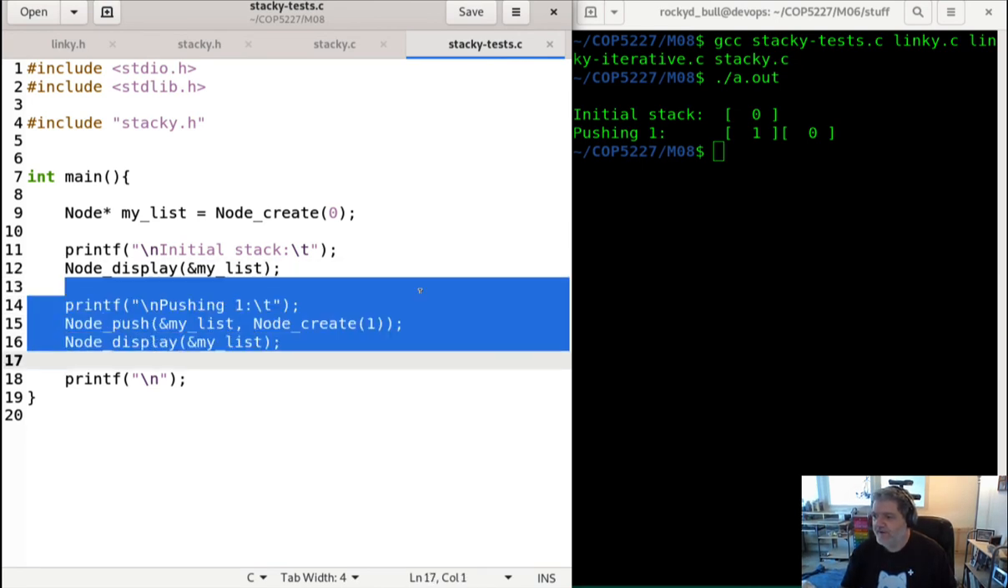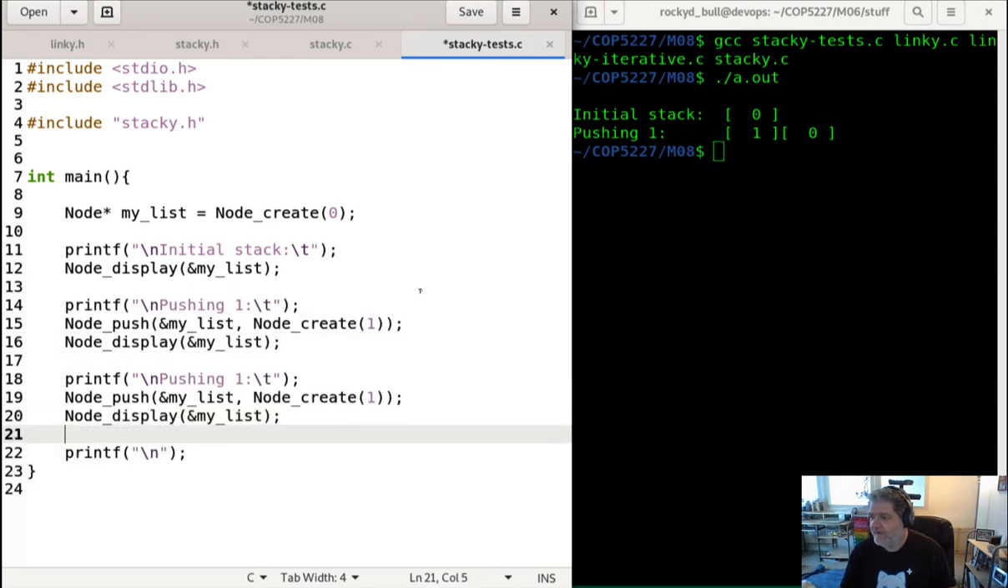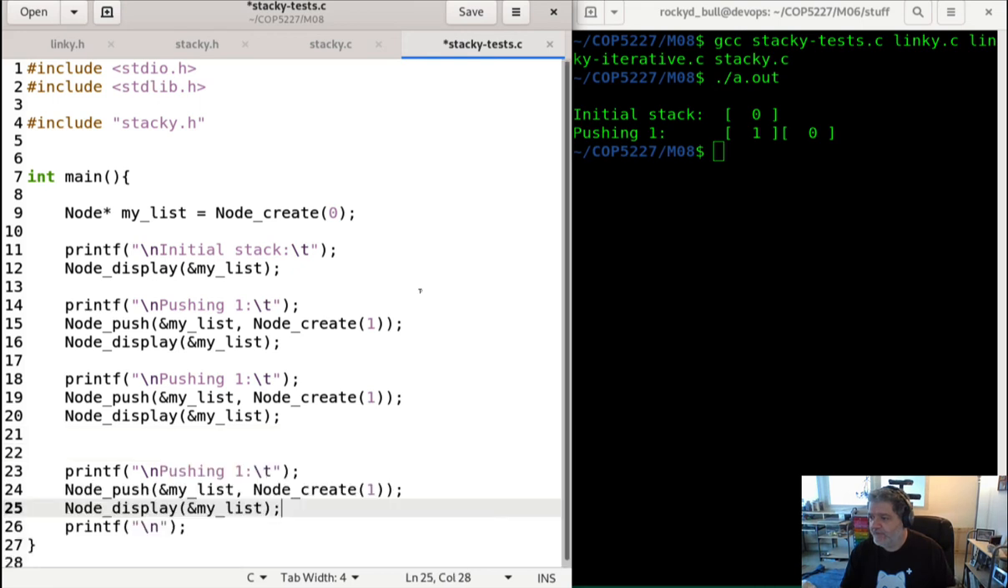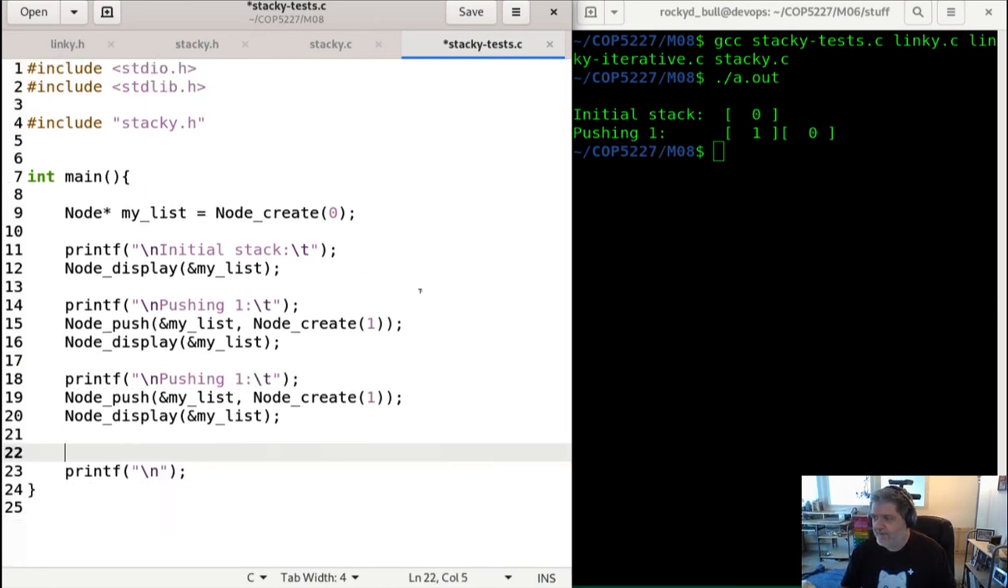Okay, so I'm going to take this, like so, and cut and paste it a few times. So I'm going to be pushing the value 2, the value 3, and let's say the value 4. So here we are, pushing 2. You know what, this is ridiculous. I should really do a loop for this. So let's not do that.